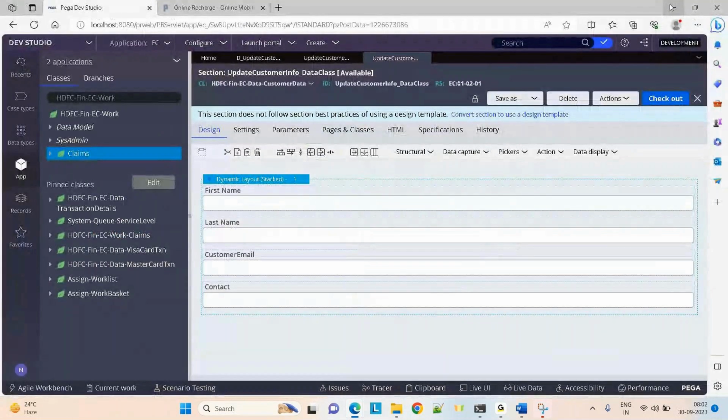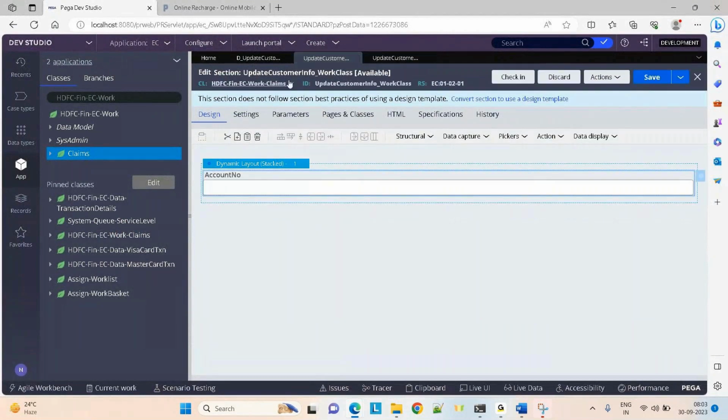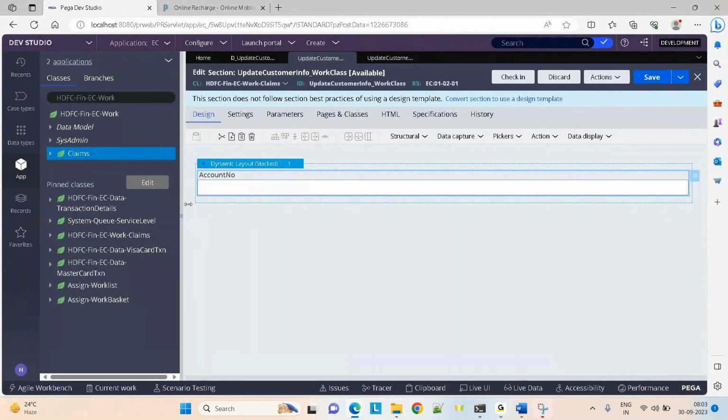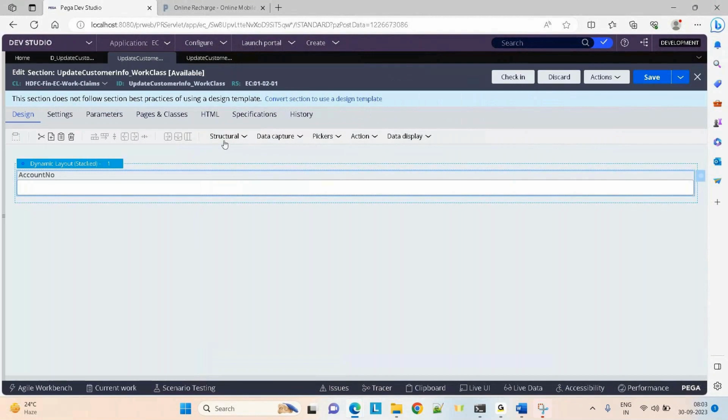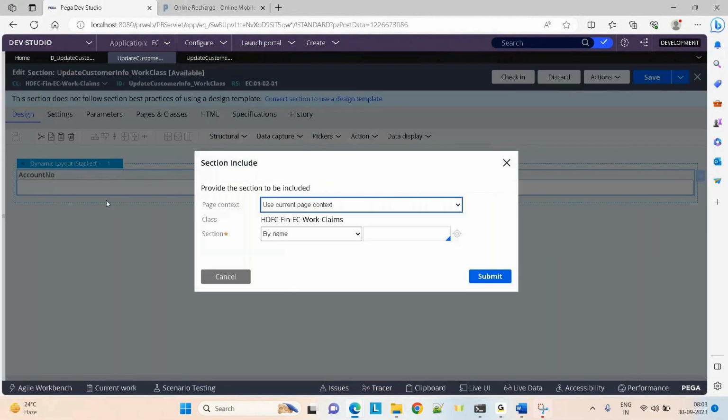Your flow is in the work class. Your section is in the data class. How do you map it? So what you're going to do is create a parent section in the work class. And in the parent section, you use an option called embedded section. Embedded section means section inside a section. One flow can call another flow. One activity can call another activity. One DT can call another DT. Similarly, one section can call another section. So embedded sections: parent section and child section.